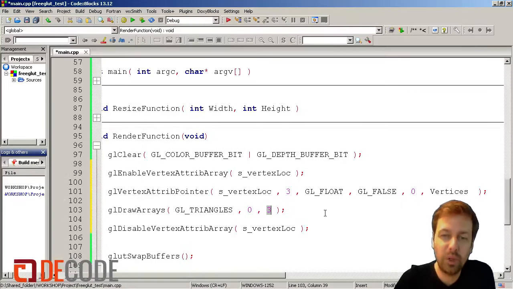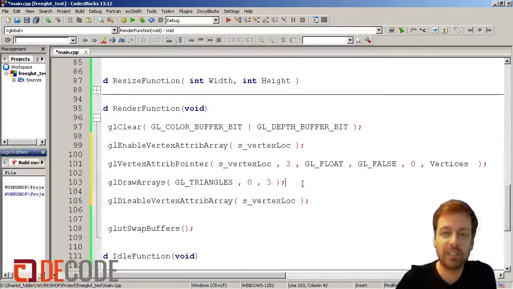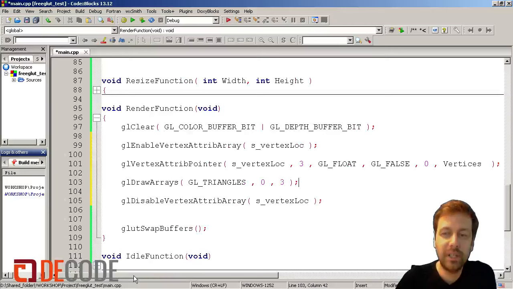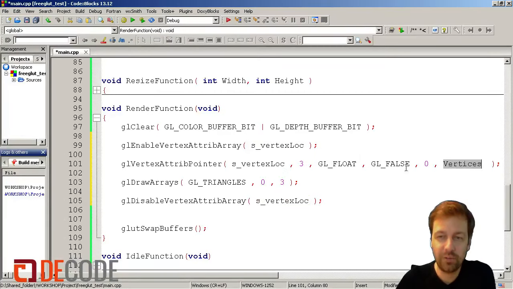And how does he know what a point is? Well, we told him 3 floats together make up 1 point. So 3 times means draw all the 3 points. So this is the basic setting that you need. Enable this location in the shader, which means our own defined variable in the shader, to be written to. Tell him, okay, write to this variable, get the data from here.